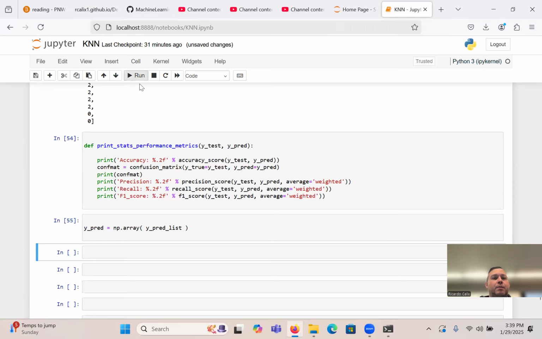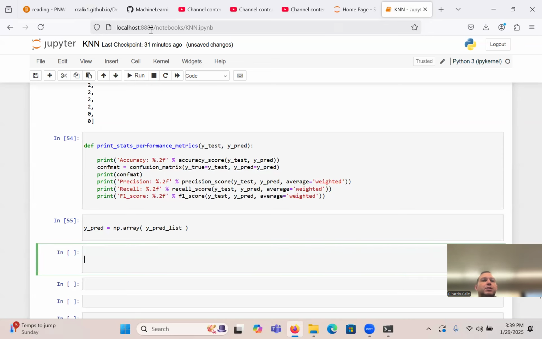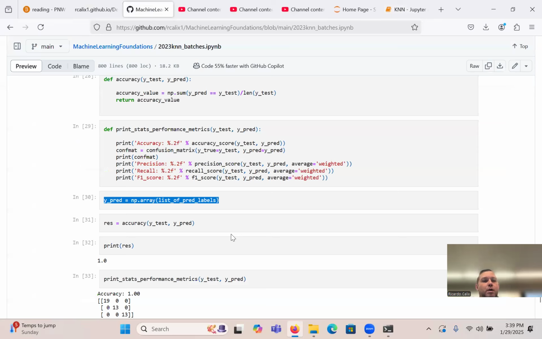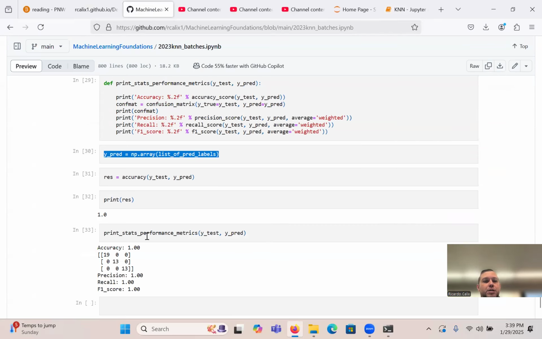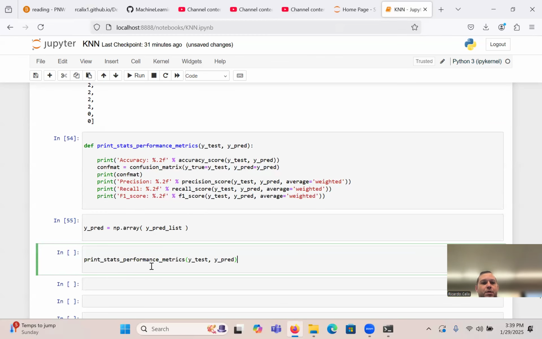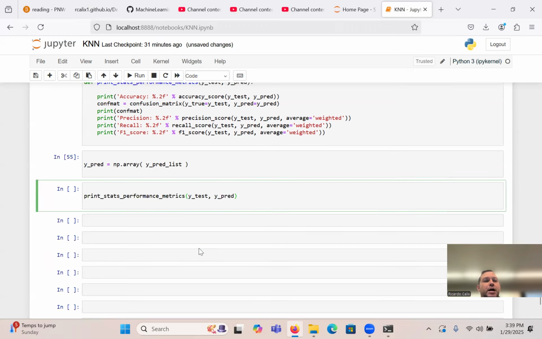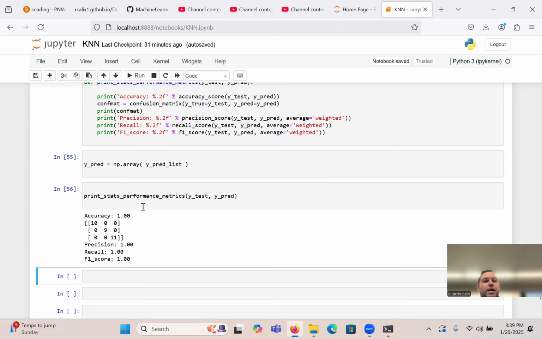So run that one. And now the moment of truth, right? So did my machine learning algorithm work? So I'm just going to do this. So I invoke print stats performance, which is this one, and I give it Y-test and Y-pred, and it's going to print out all the metrics. And there you go. Done.